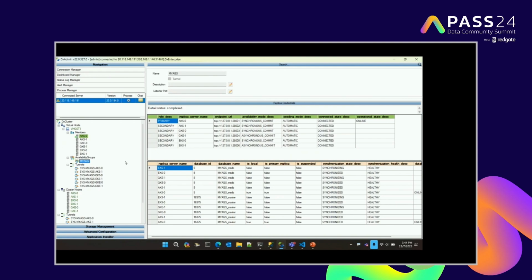They talk to each other and only open the port needed dynamically to allow SQL AG to do its job. That's it.